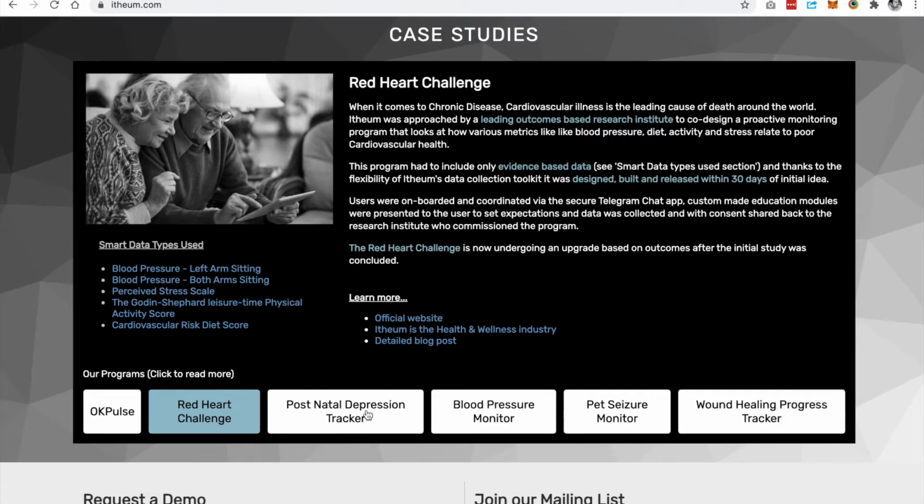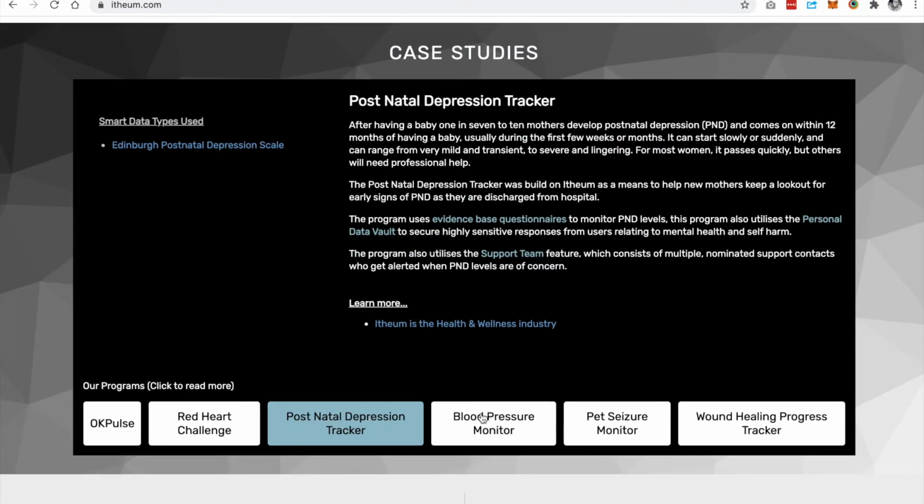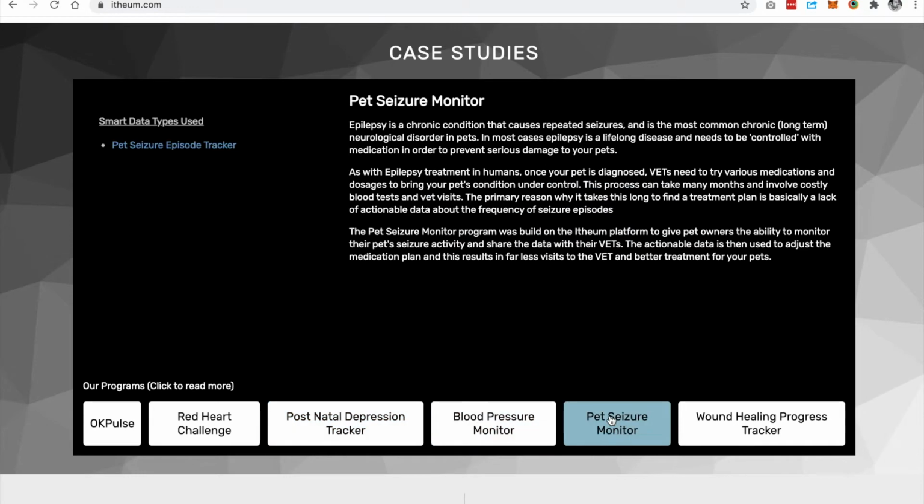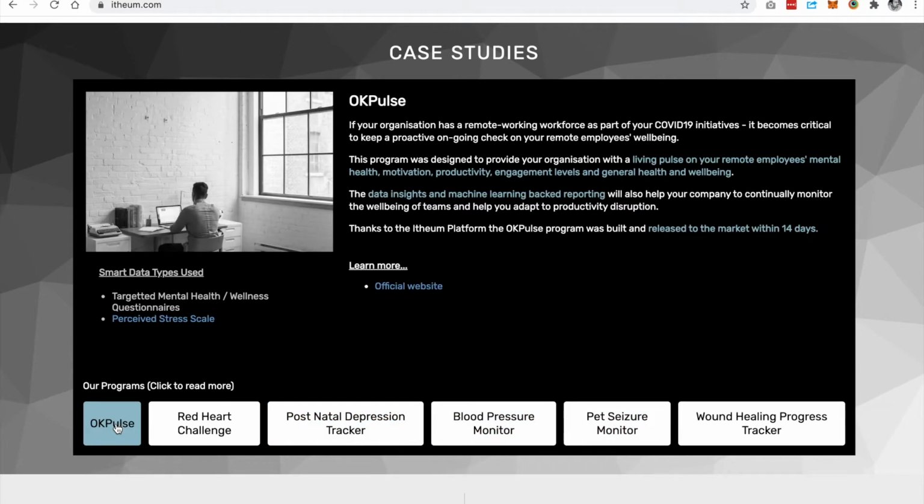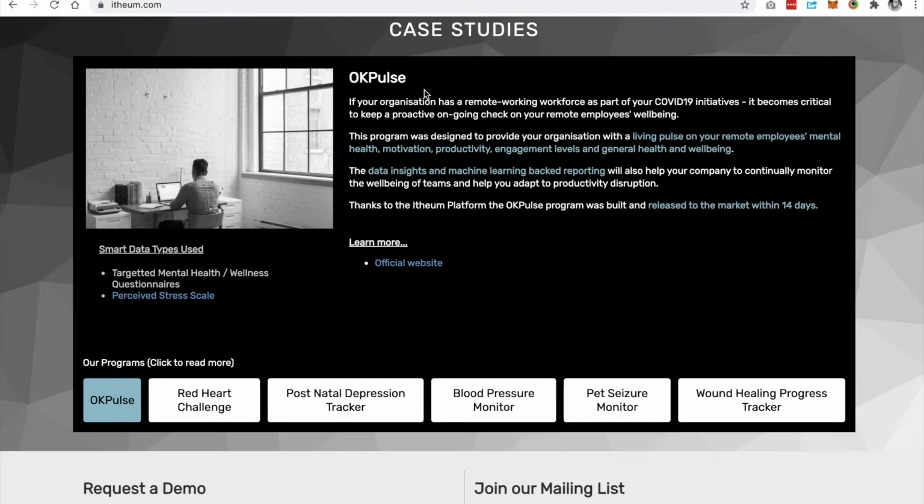We have a bunch of other programs that we have run as well on the Itheum platform. One of the most successful programs we have to date is called OK Pulse. Now, OK Pulse is an application built on the Itheum platform. It allows an employer to keep a proactive health and wellness check on their remote employees. And as you can imagine, this has been a really popular tool, especially now as the world is moving more towards remote working because of COVID-19.